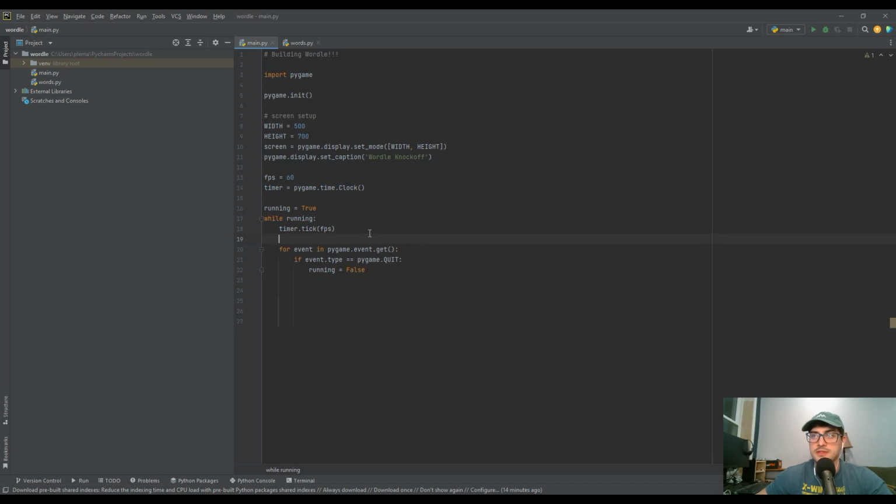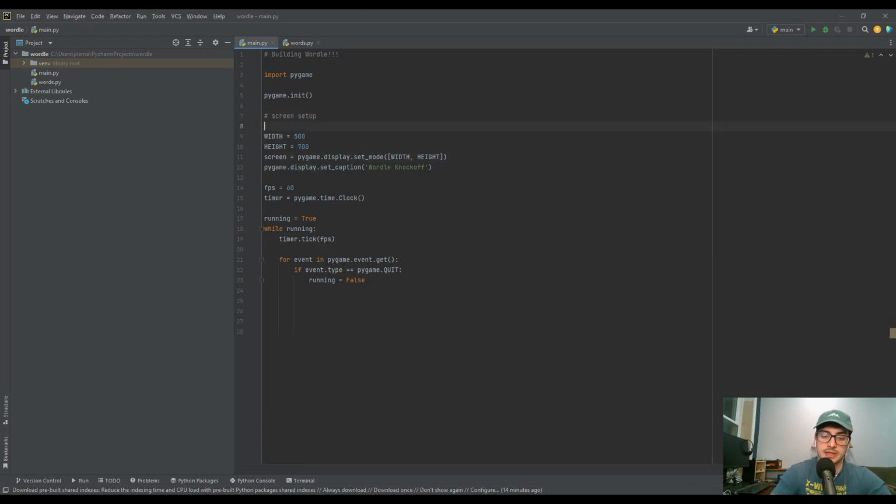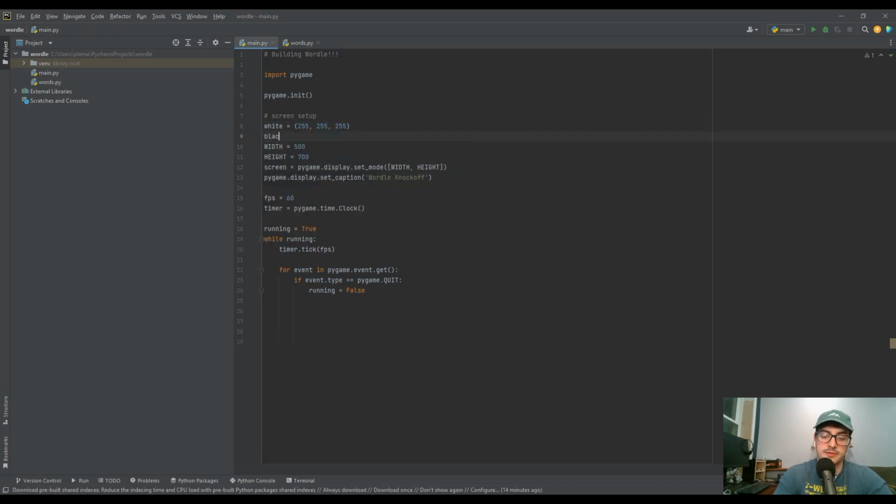Okay, so to get the screen to actually show up, let's go ahead and up in our screen setup, I'm going to add a few colors, because color in PyGame is RGB. If we want a few that we can call just by typing in the names of them, let's define them in variables up above. So to start, I'll create white and black as RGBs. And right around timer.tick, we're just going to also add screen.fill.